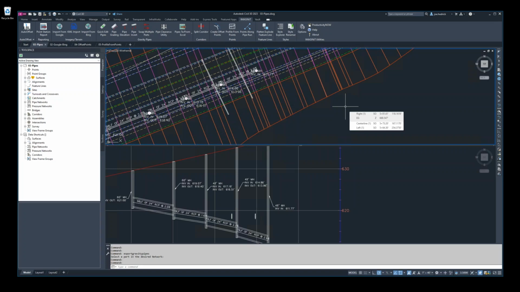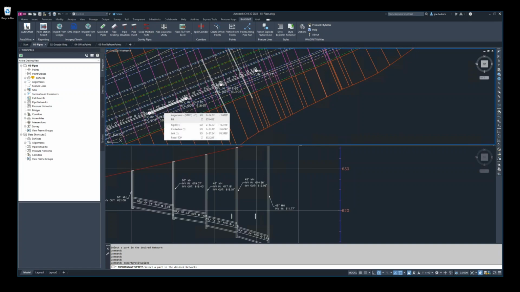So on the screen, I've got a very simple pipe run, five structures, 4 pipes, I believe. And you'll notice right here on the ribbon is the new button. The very first thing we'll do is export the gravity pipes to Excel. After I pick a part in the desired network, it's going to pull up a dialog box.